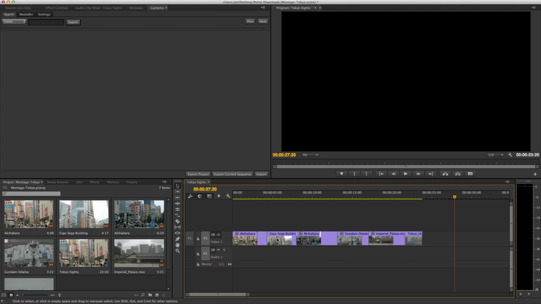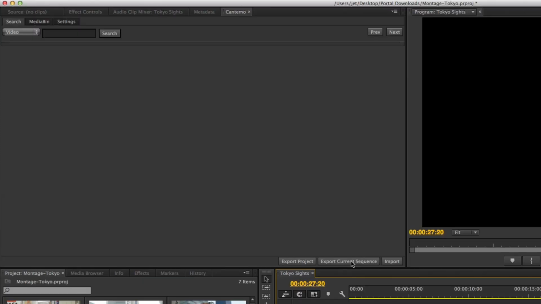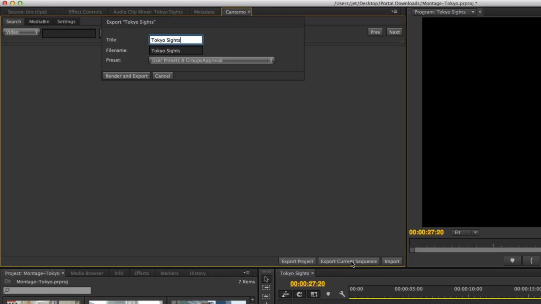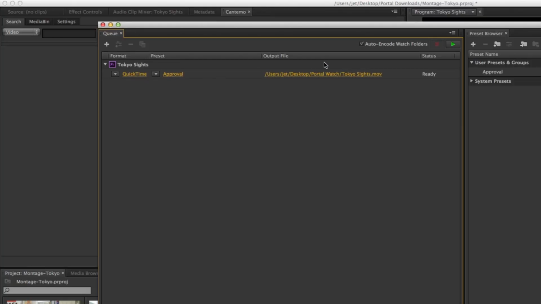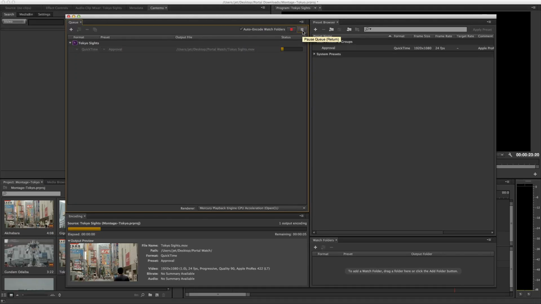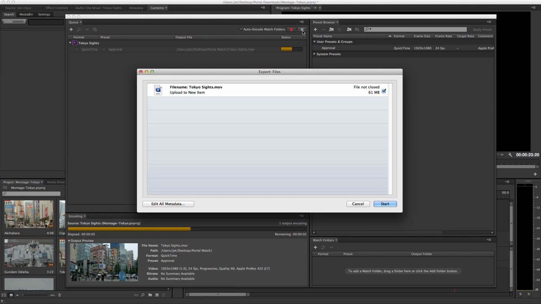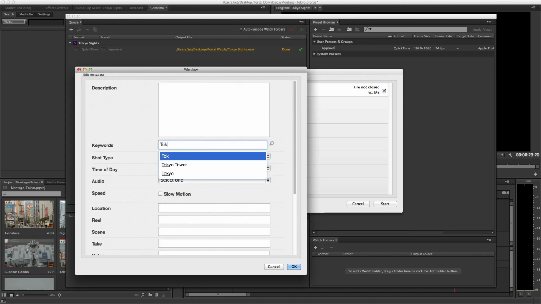To export a sequence and upload it to Portal, click the Export Current Sequence button and the Render and Export button to open Adobe Media Encoder. Check the preset and the output file path, then start the export. The Cantemo agent opens automatically. Metadata can be added before the file is closed.